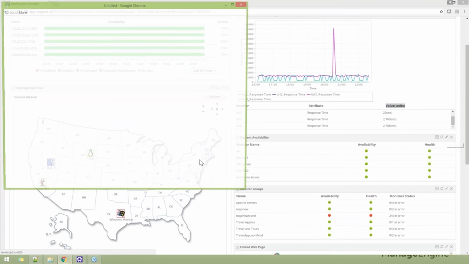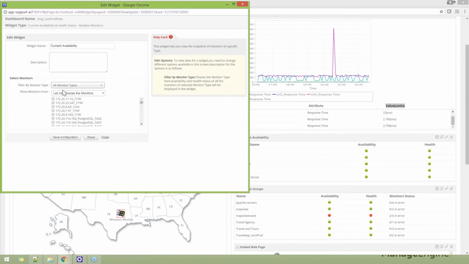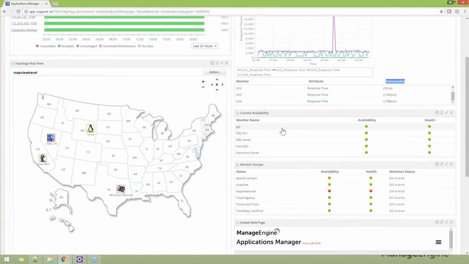Similarly, we have current availability. When you click on the monitor, you have an option to select monitor type, or you can select all monitors and then choose the monitors. Here I've selected a couple of monitors. When I scroll down slowly, you can see the selected monitors, and I can click on save configuration. The selected monitors will be listed here, and their availability and health will be shown.